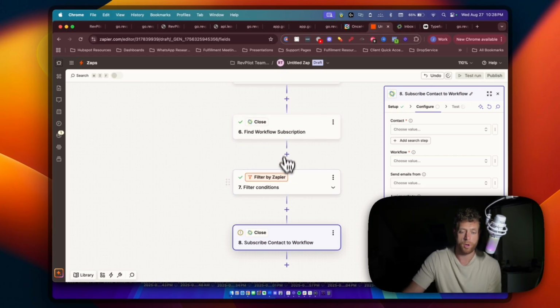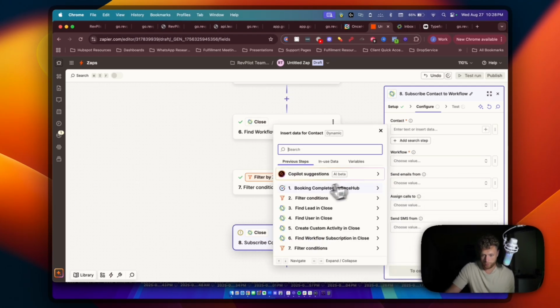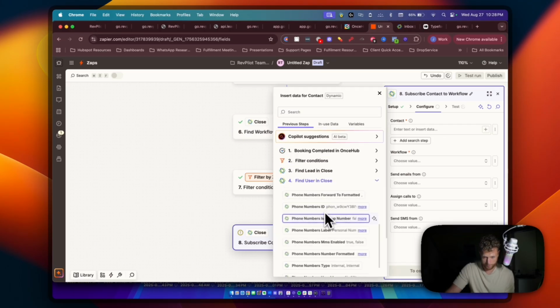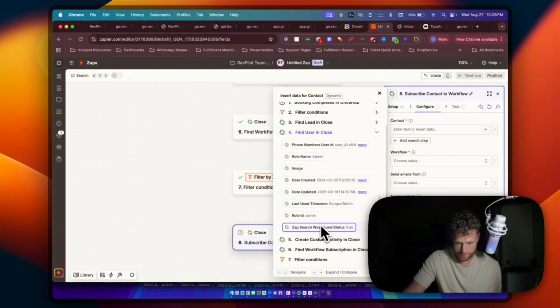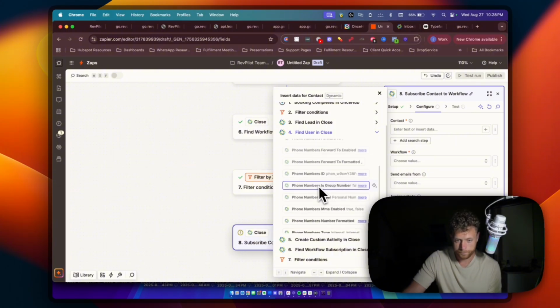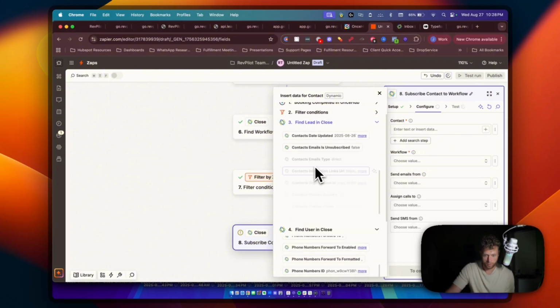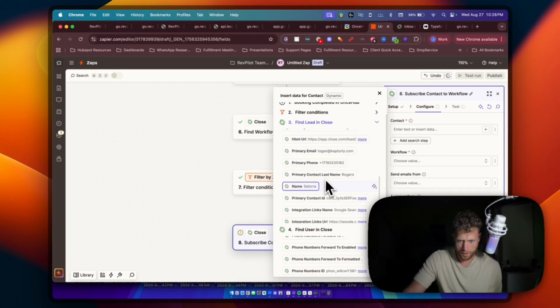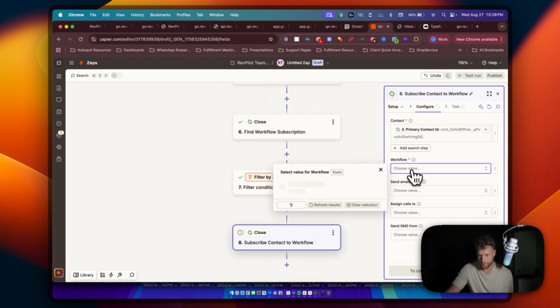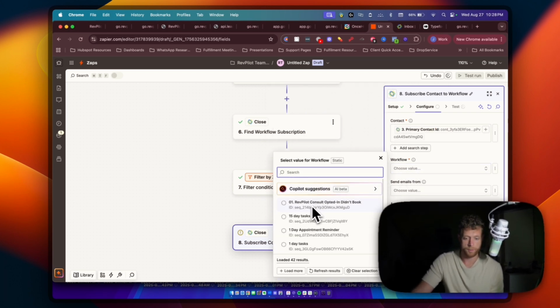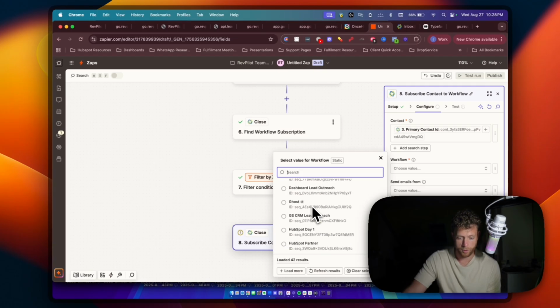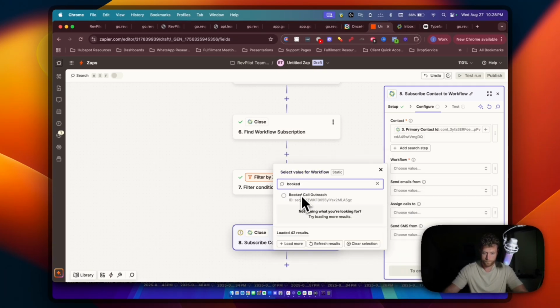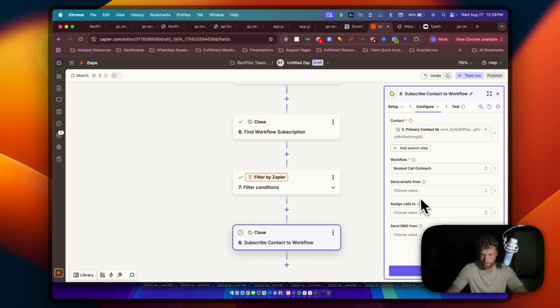Again, these are the small things. But yeah. So contact, we're just going to use the same contact ID. So create custom activity, find user. We want the contact ID wherever this is. Oh no, sorry, find lead in close. And then the contact ID. Primary contact ID right there. And then what workflow do we want to actually enroll them into? Okay. So we're going to go to the book to call workflow. Call outreach. And then we're good to go.